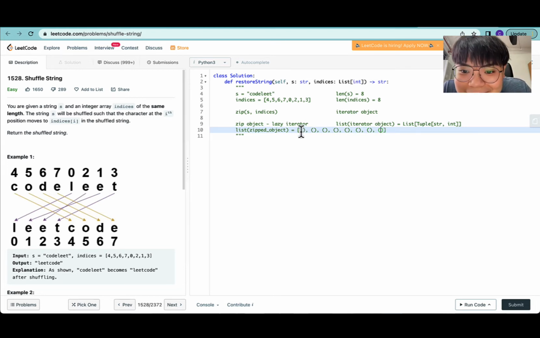So this zip object over here will have 8 items, and each of these items is a tuple. So if we call zip of s and indices, then in this case, this will give you back a character. So let's say C. So it gives you back C followed by 4. O, 5. D, 6. E, 7. L, 0.